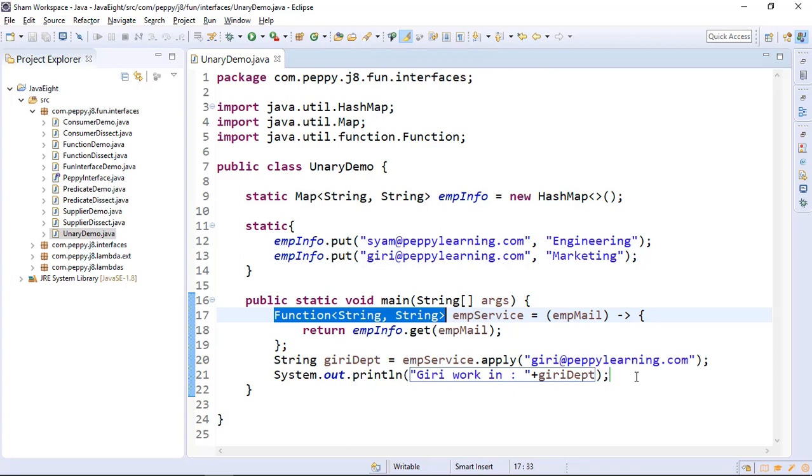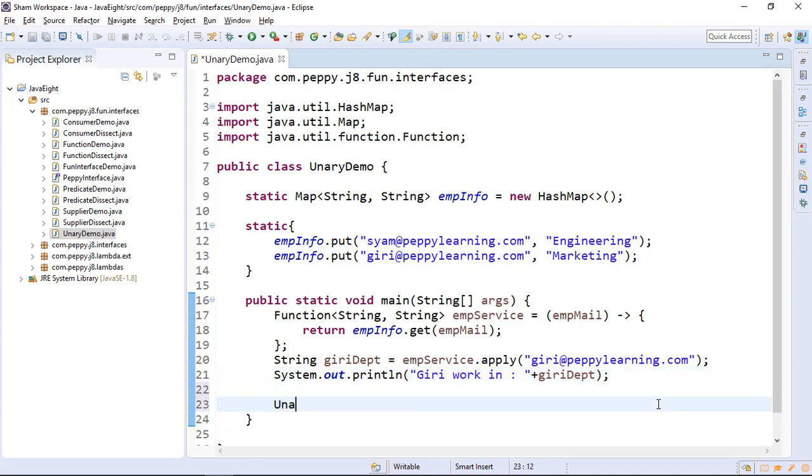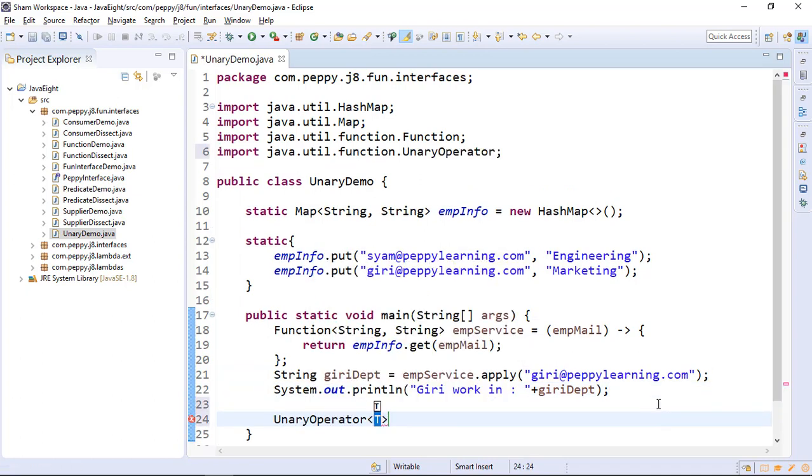So I go to the bottom of this and I create a UnaryOperator, and if you see, it is taking only one type, which I can mention as string.